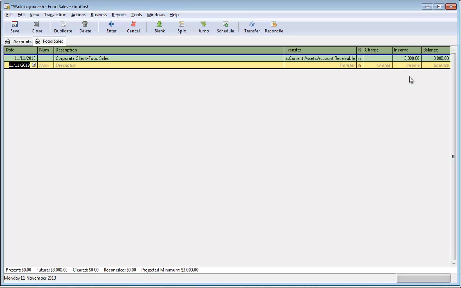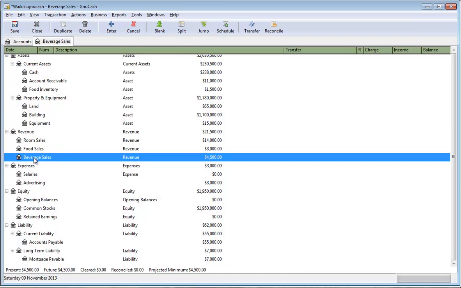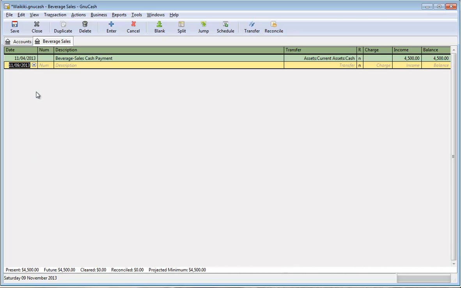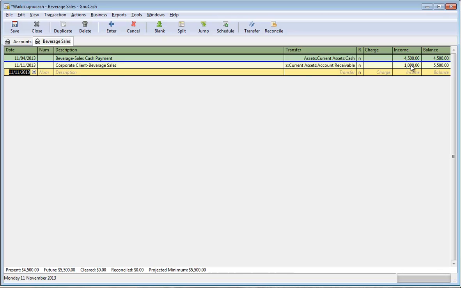Great. Last but not least is our beverage sales, and that account went up on the 11th by $1,000 by the corporate client. Accounts receivable, this is income, goes up by $1,000. Great.